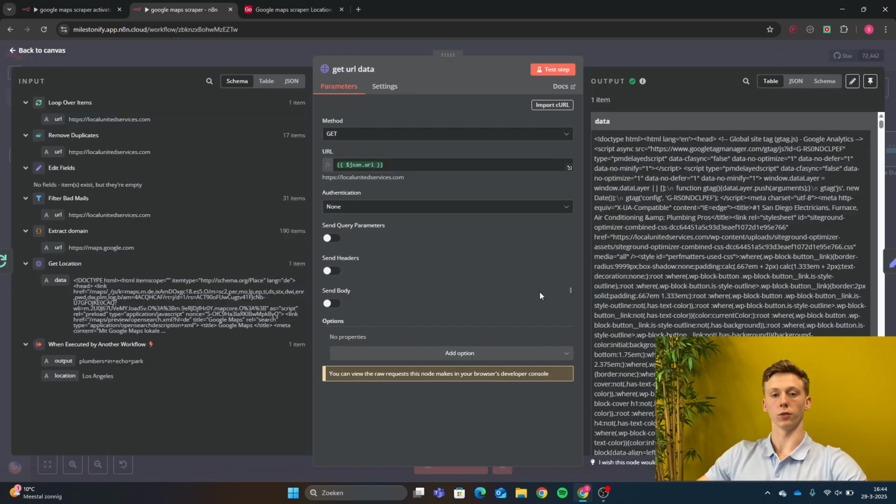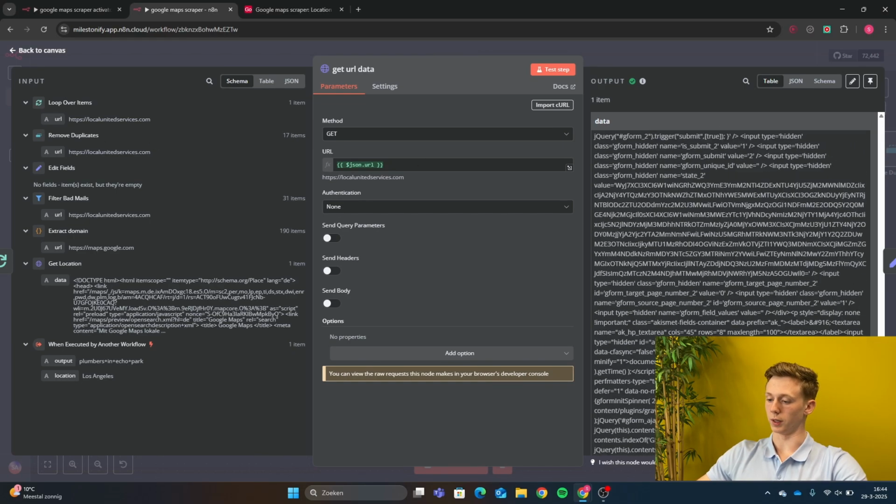Now we are in the get URL data HTTP node. The method here is a GET, and then the input is the URL from the loop item, and the authentication is none. So what this node will actually do is get all the HTML of the URL that we have just found from the Google Maps. So as you can see, we have a lot of data that we can't really read.